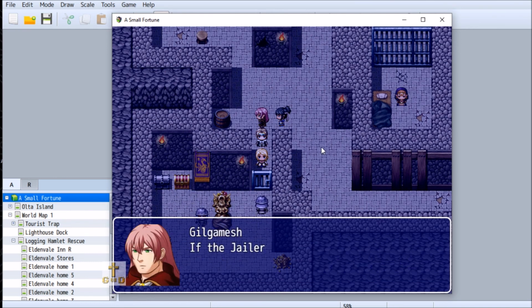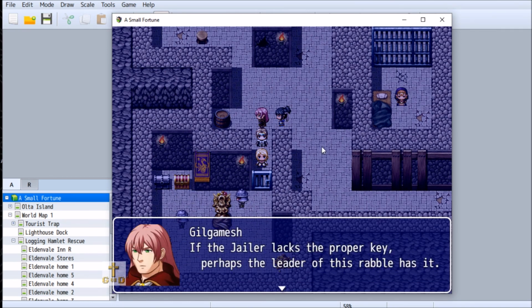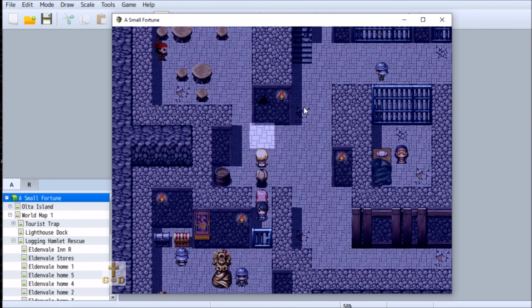Looks like a specially designed lock. The jailer lacks the proper key. Perhaps the leader of this rabble has it.